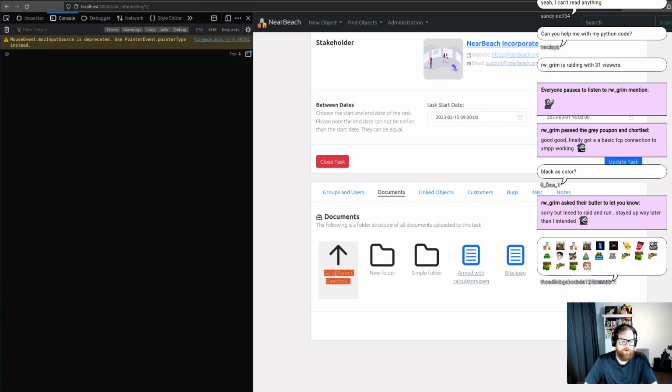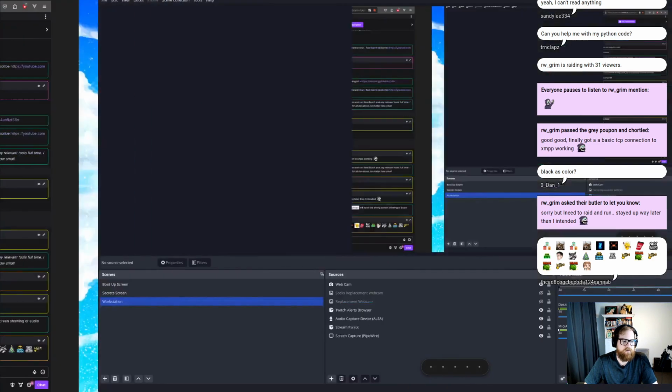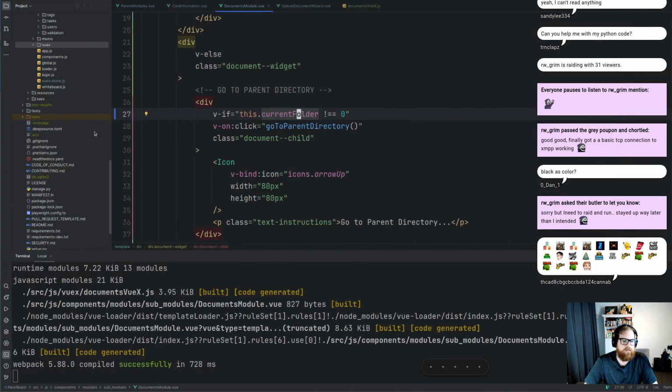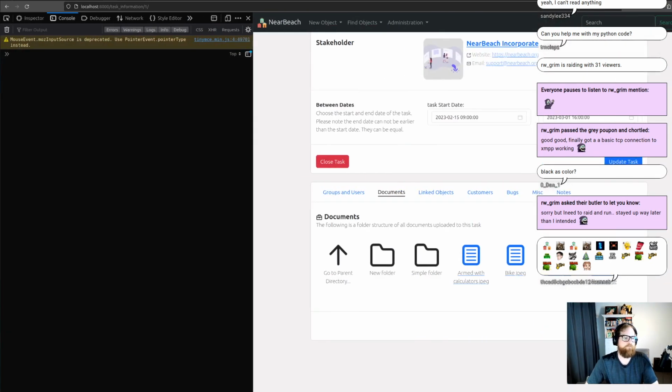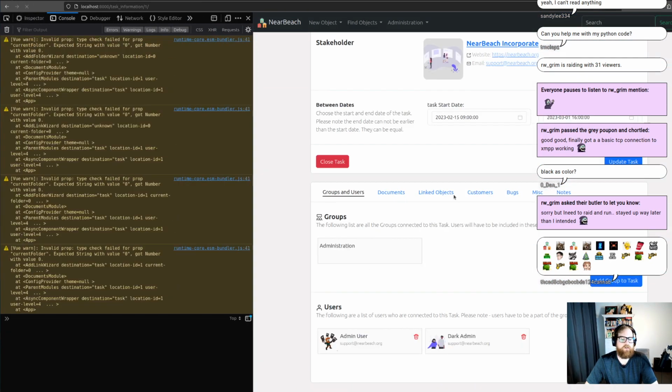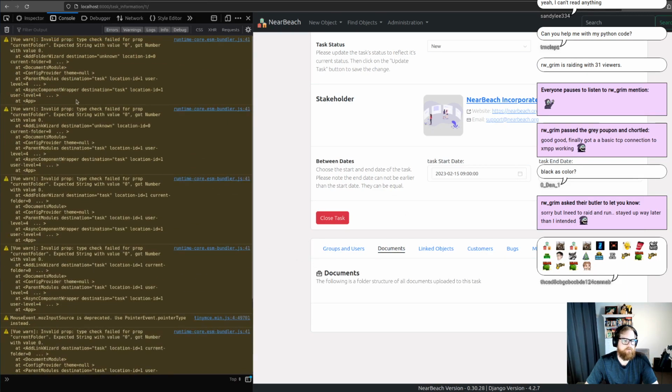That's not going to work. Let's fix that up very quickly. So documents module. This current folder does not equal 0. Let's also make it so that on this, the current folder is going to be 0. So we reload documents. Yeah, this is going to complain. Prop failed type check. Yeah, all right, we're going to fix that up right now.